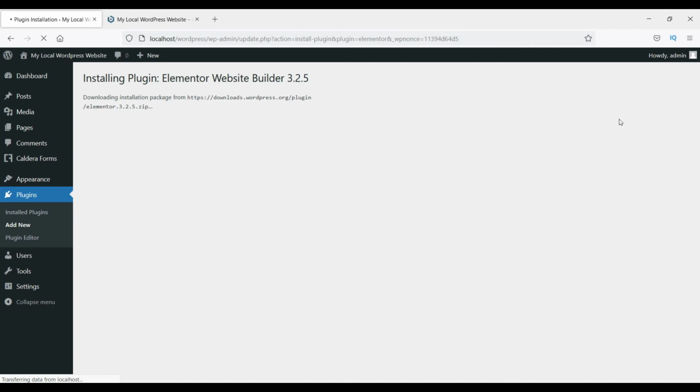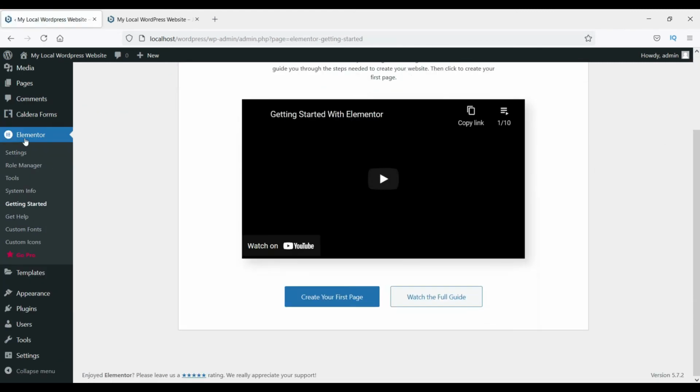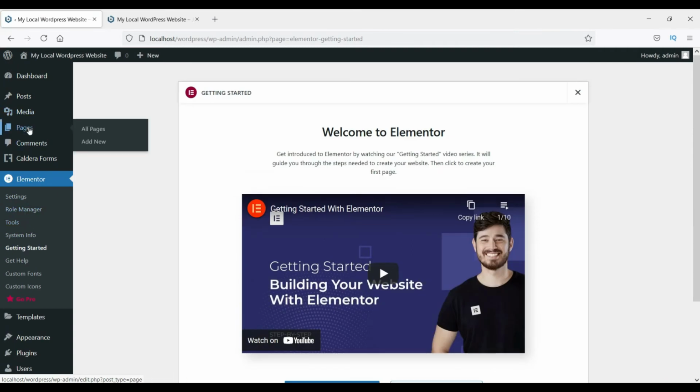You can add all types of features to your website using this plugin. So it's installing the plugin right now. The plugin is installed. Click on activate. Alright, so these are the settings of the plugin. Okay, now let me show you how you can change the settings.